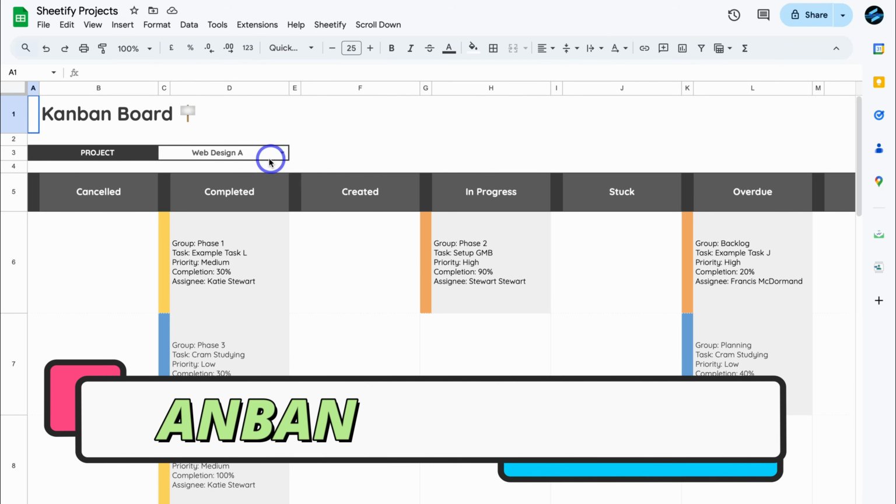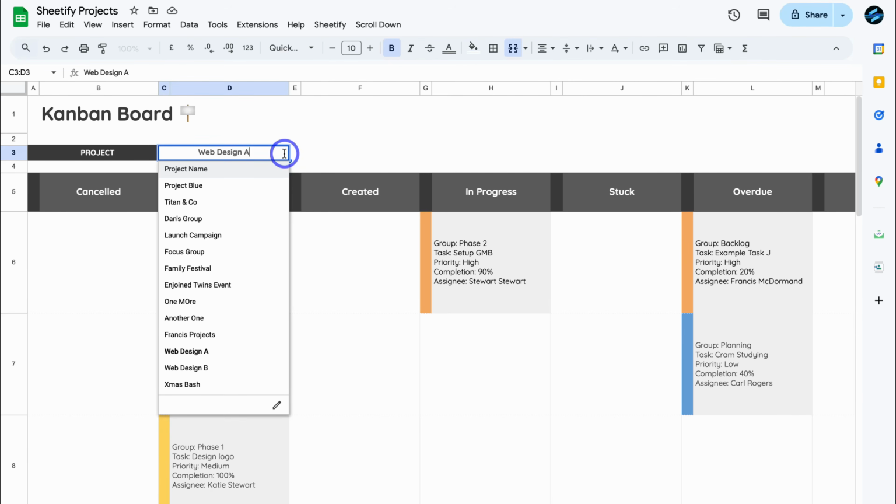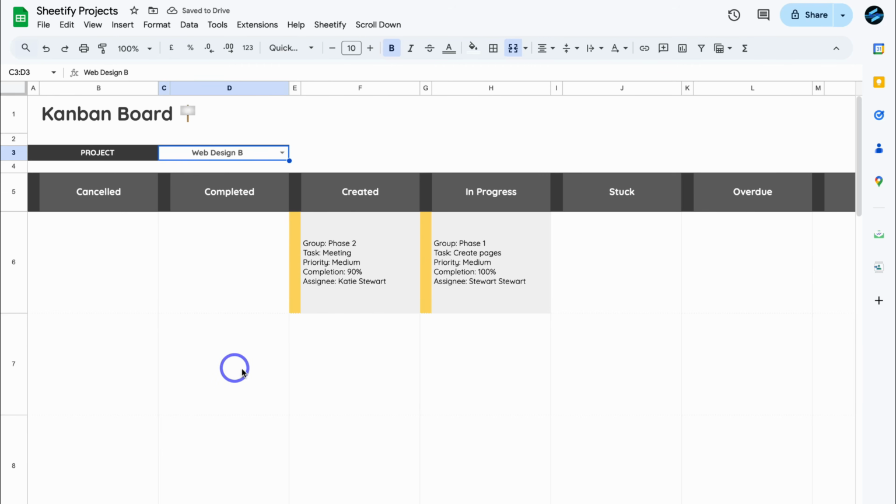specific project. And here you can see it's based on statuses. These are the tasks that are completed, in progress, and overdue. And you can see details about each of those tasks. Simply select the project that you want to view. Again, I'm going to select Web Design B, and the color you can see here is based on the priority.